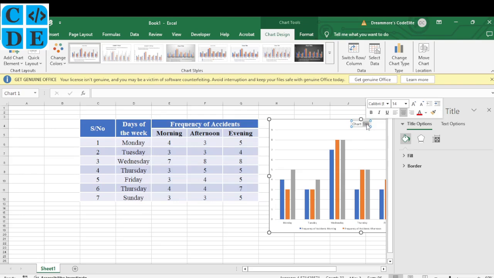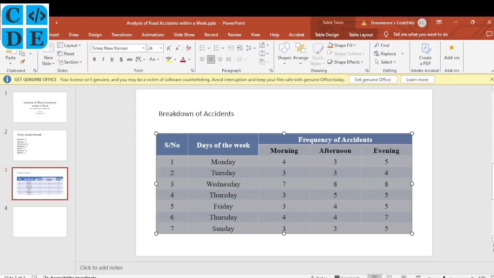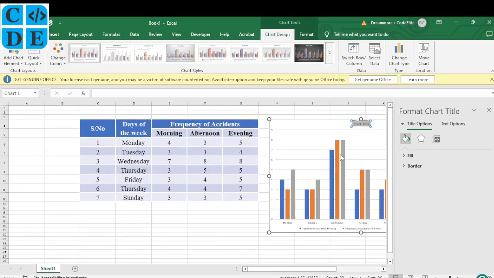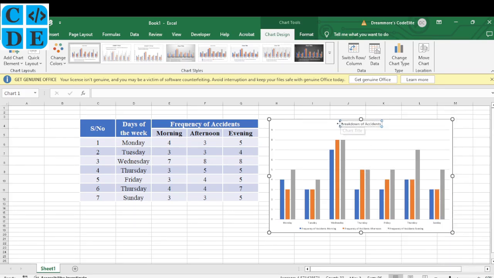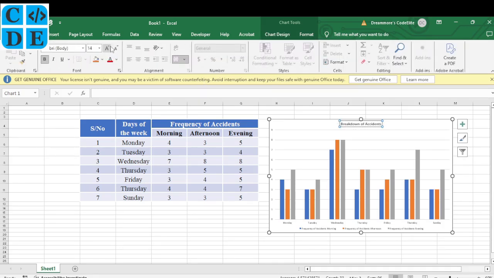I think we need to change this title. Now remember what is the title that we gave to, so we can call it breakdown of accident. So let's close this. We can possibly make this a bit bold, possibly increase the font size a little bit. What else do we need to do here? I think this looks good.